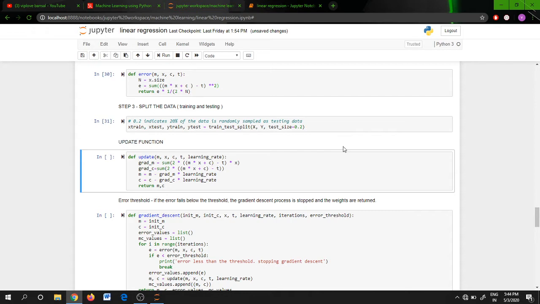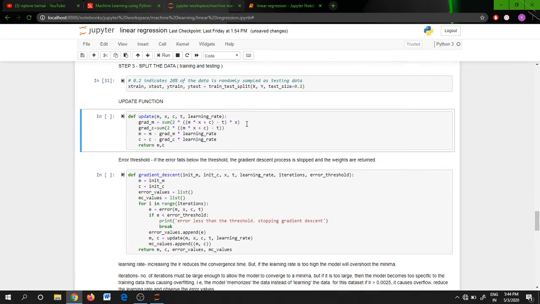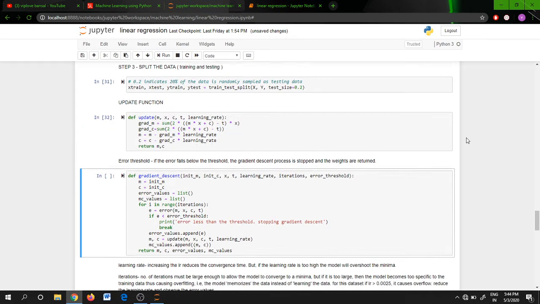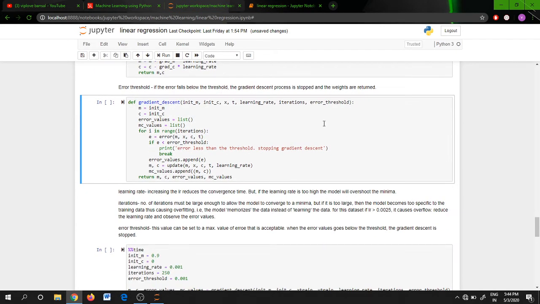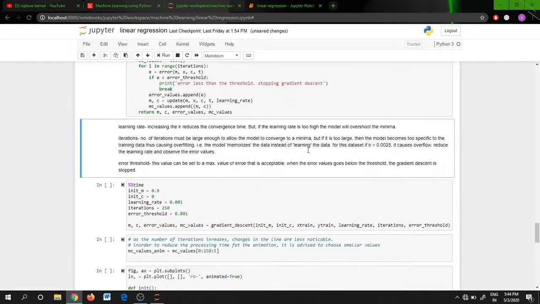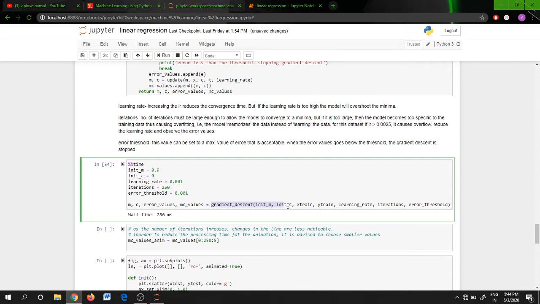Now we will declare an update function which is used to update the values of m and c. This is our gradient descent function, an optimization function in linear regression. If you want to know the meaning of these variables, you can refer to these markdown cells. I have mentioned everything here. And now we will call our gradient descent method with all the arguments, and we will declare these arguments here.